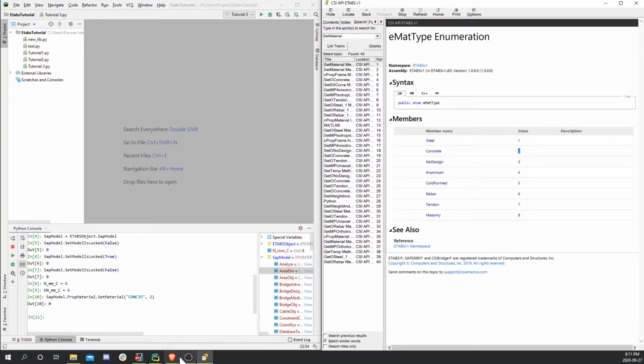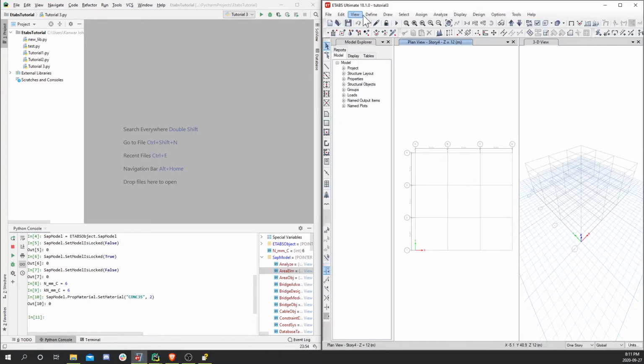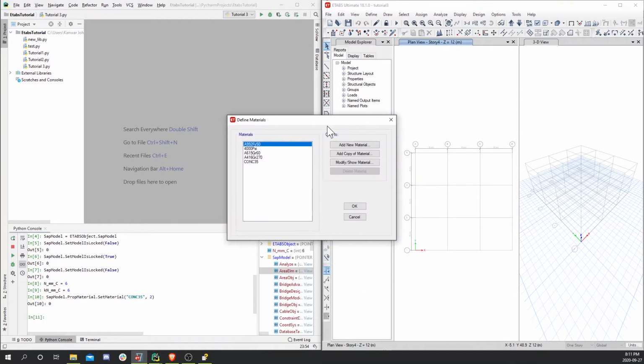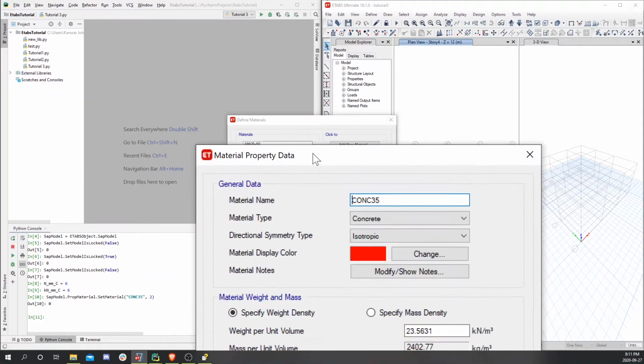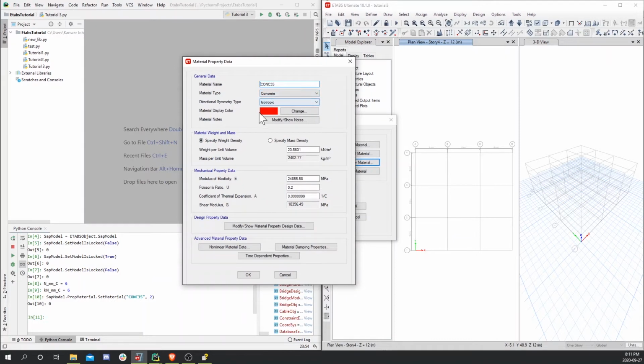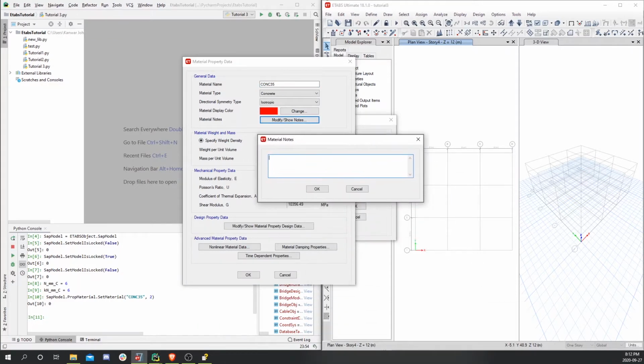If I come over to the ETABS model and go to define material properties, I can see that concrete 35 was added. And if I look at the properties of it, the modify, you can see here that the color was done by itself. I didn't pick it. And for modify notes, there's no notes in here, but I could have added notes if I wanted to.